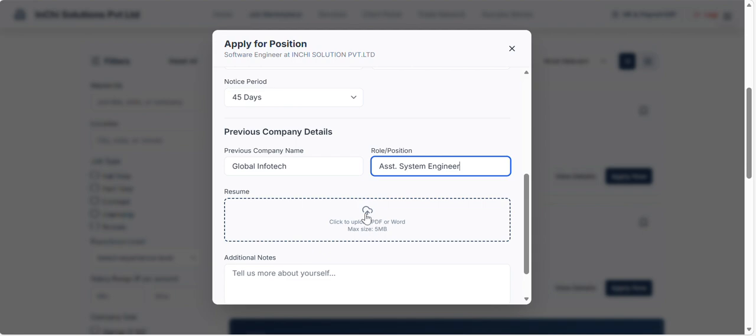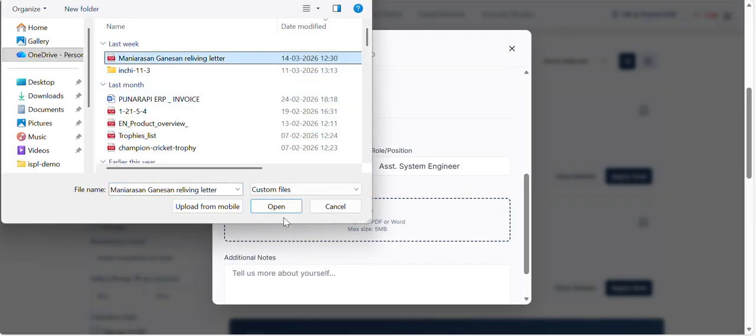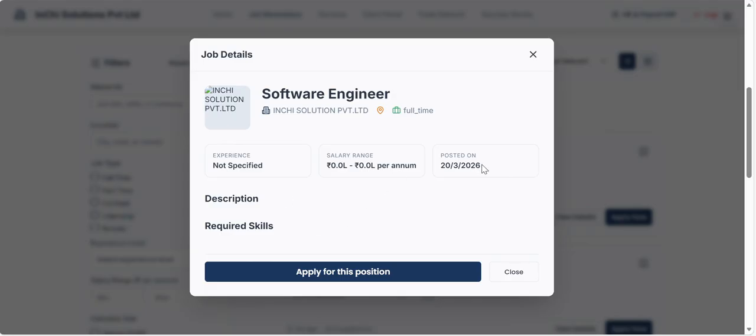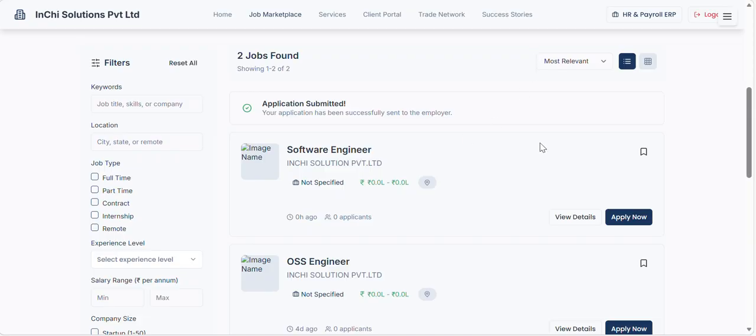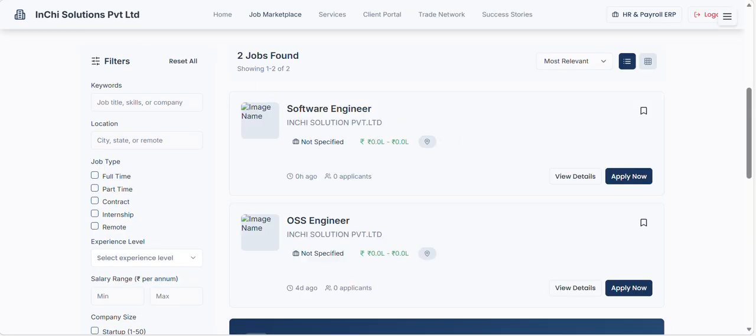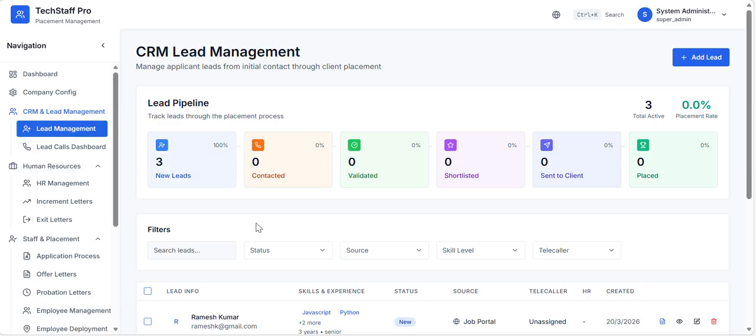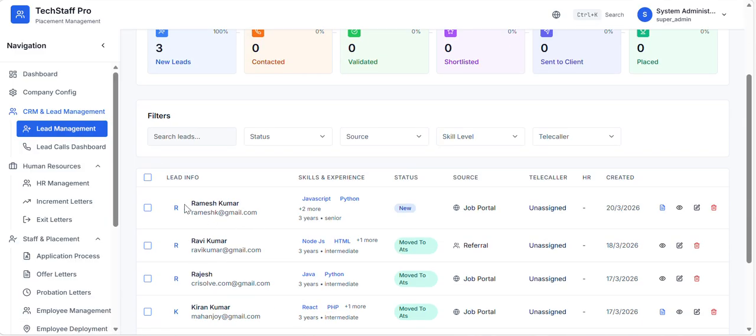If I have the resume, I can upload the resume here. Any additional notes I can enter. Then I will submit the application. So now I have applied for this job. Once the person applies for the job, it will come in the back end as a lead. I have applied for the job, and it has already come here. It will be displayed here as a lead.